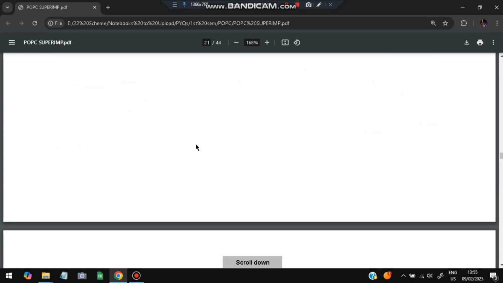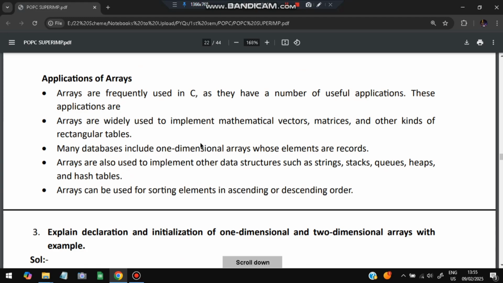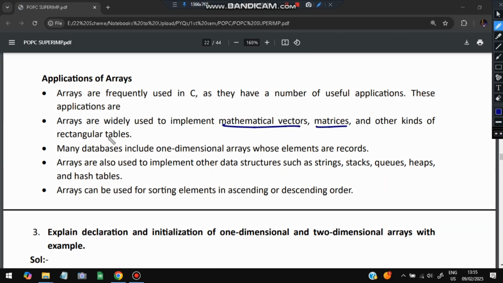There are many different applications of multi-dimensional arrays. They are used to implement mathematical vectors, matrices, and other kinds of rectangular tables. Many databases include one-dimensional arrays whose elements are records. They are also used to implement other data structures such as string, stack, queue, and heap. All of these require arrays. They can also be used for sorting the elements in ascending or descending order.